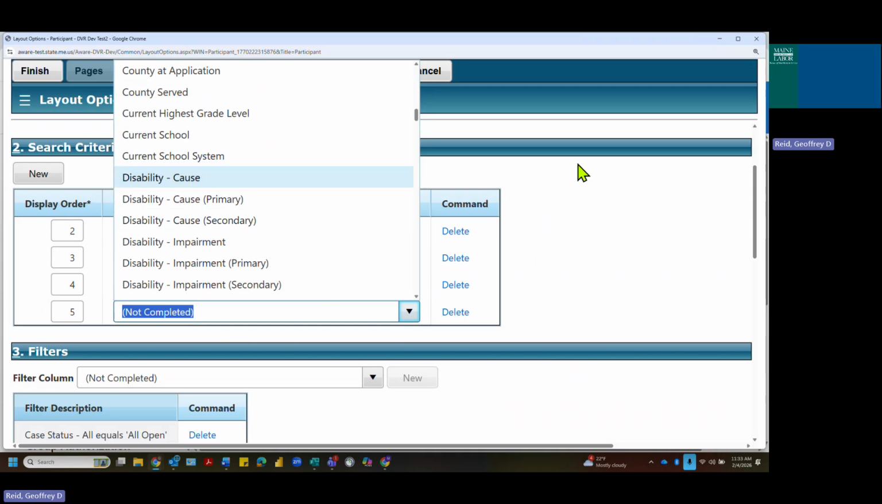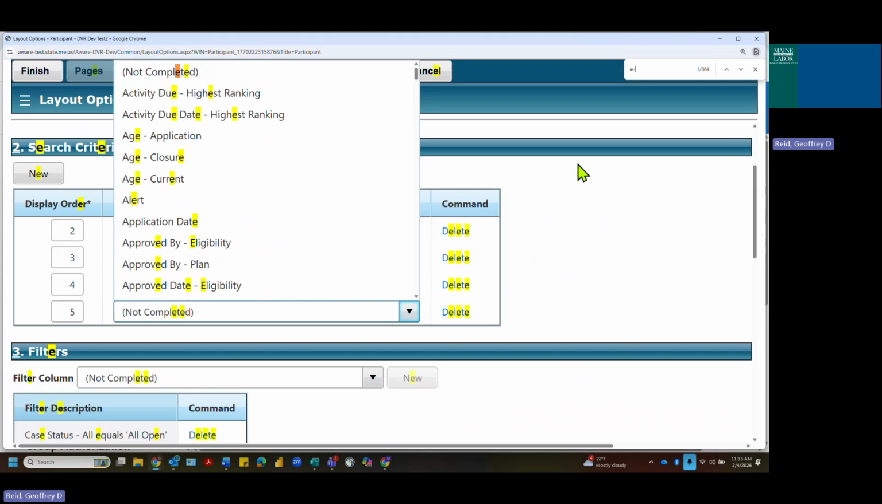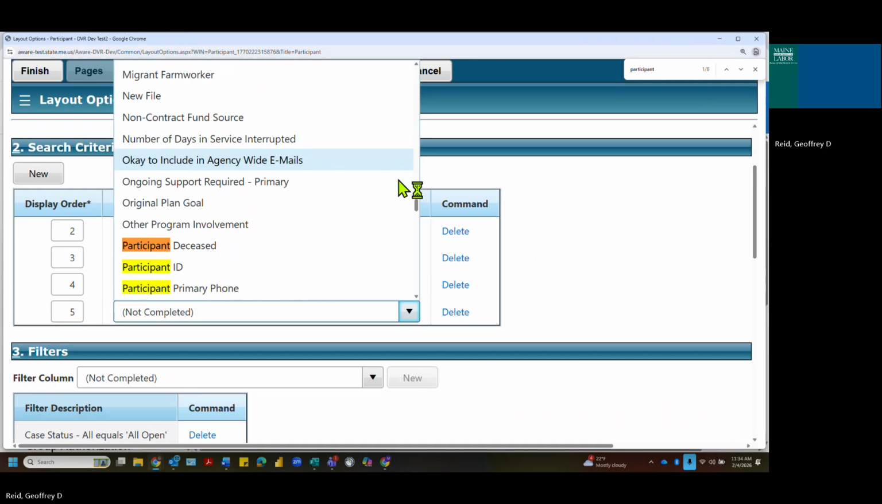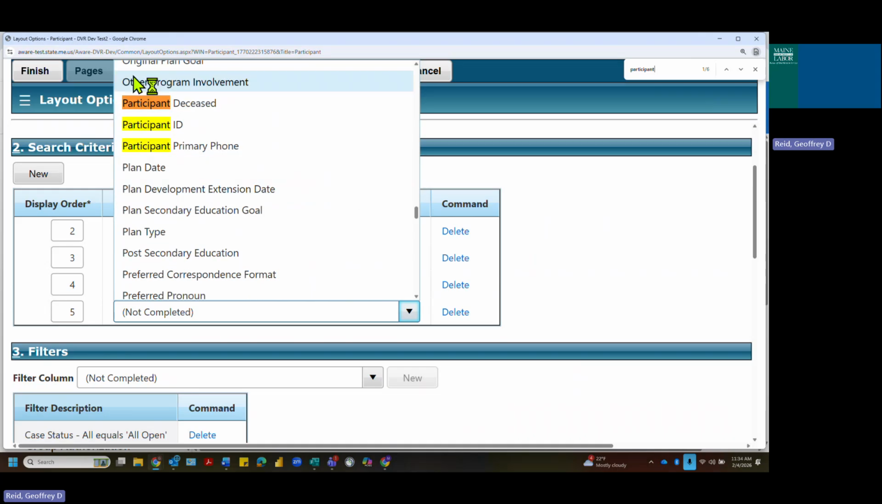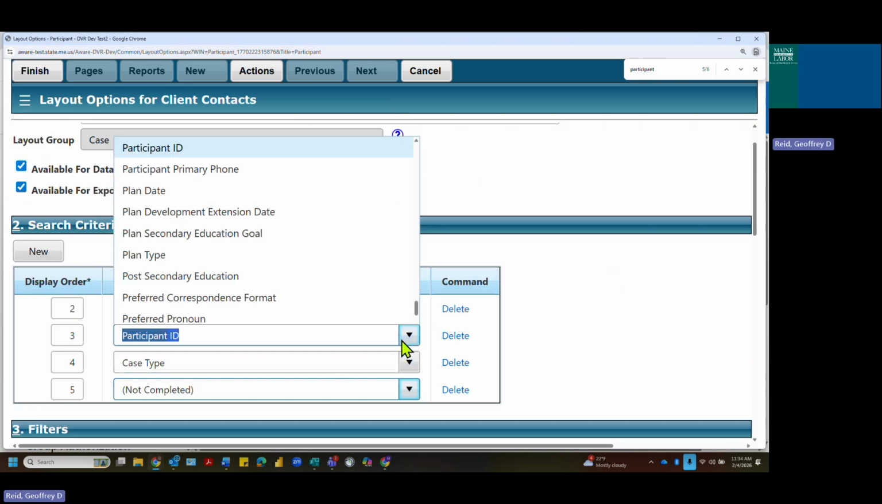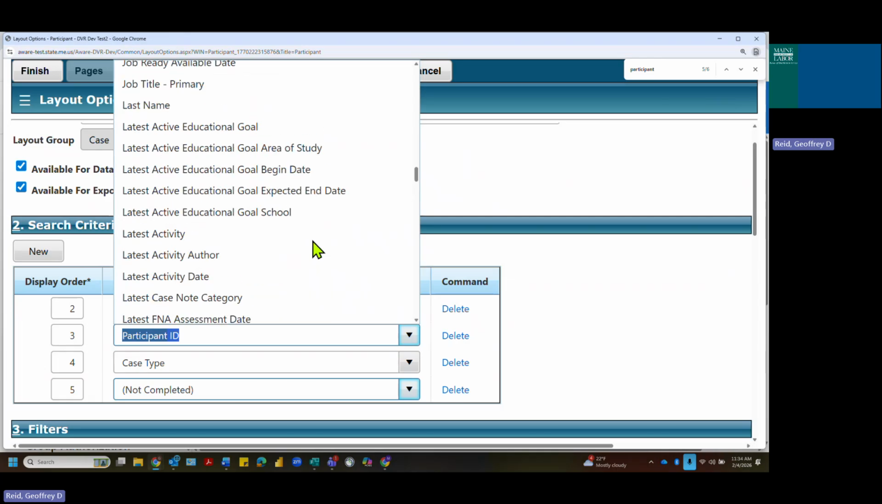So another trick would be to hit, when you have that drop down populated, hit Control F, and then you can type in the keyword. Let me type in a keyword here. Hold on. I didn't like email because I think there's a dash. All right, so email. Okay, that's not the one I wanted. Let me try participant. So that gives me all of the options with participant in the title. I guess participant email is not there. It's in there somewhere, but I'm not going to worry about it for this video.